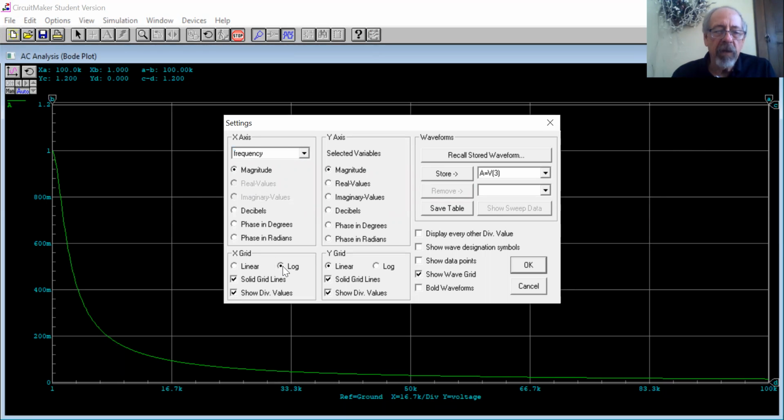You'll notice right now that I have equal divisions of frequency here. In the middle is 50K. At the high end is 100K. That's a linear scale. When I have a very, very wide frequency range, I like to use what is called a logarithmic scale. That allows me to show more decades of frequency. So I'm going to hit OK, and you'll see what happens.